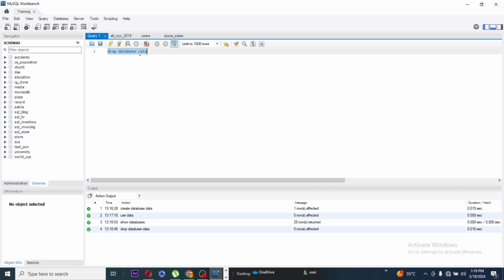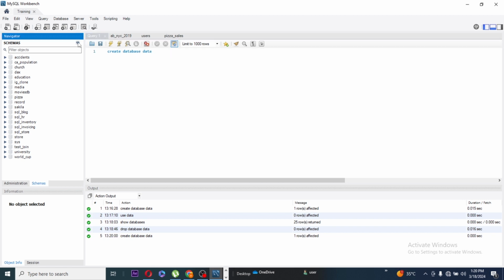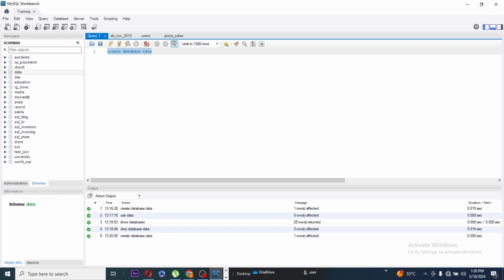To do that, first we have to create a database. Create database data. Let's execute it. Now we have a database called data. Let's refresh so we can see that. As you can see, our data is here in the schema. Now let's make our data read only, because on default setting, it comes with read-write accessibility. But now let's convert it to read only.